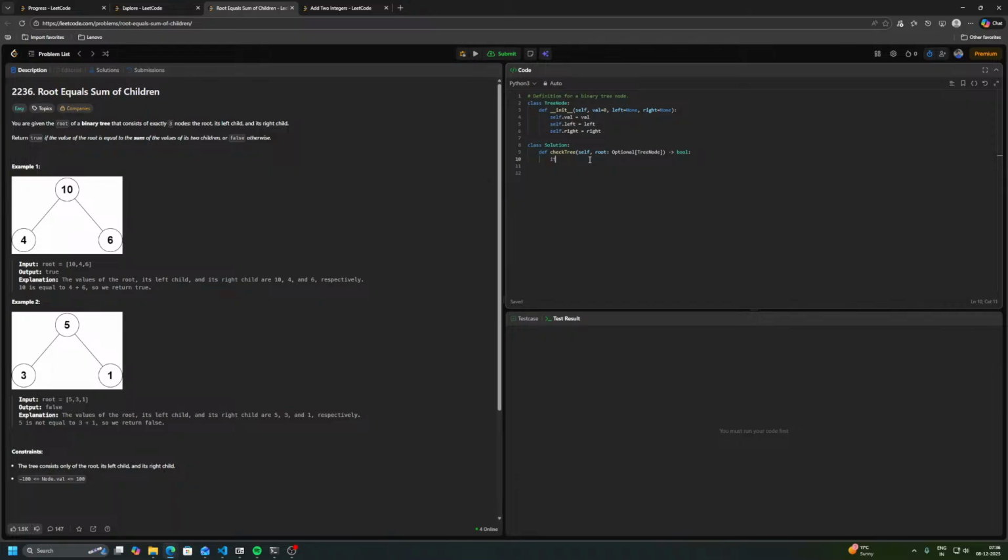With the if root dot val equals to root dot left plus root dot right, return true.